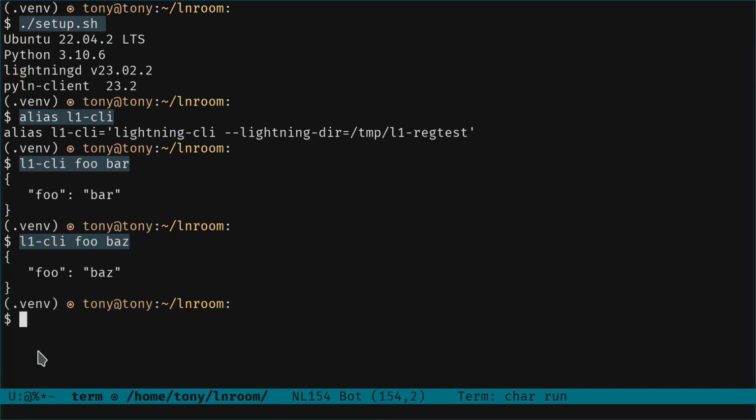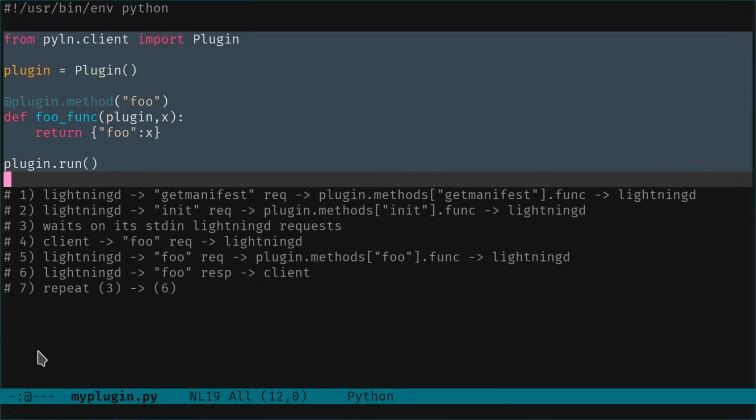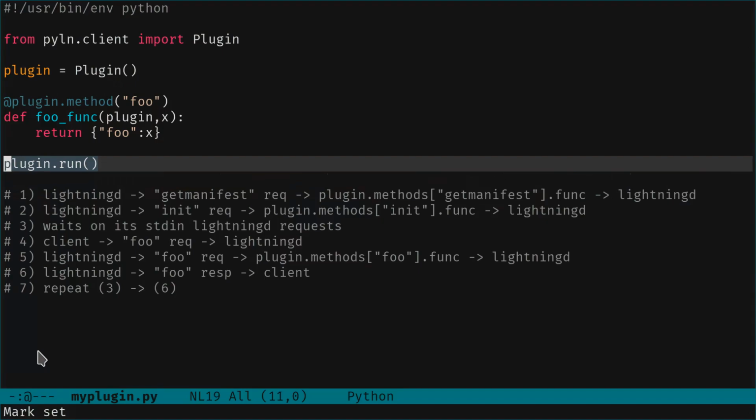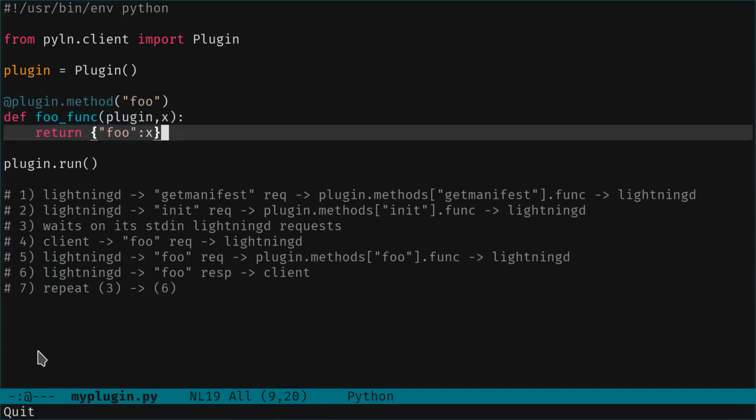So this is implemented with pyln-client, and we can go directly into my plugin, and it is implemented like this, as we've already seen in previous videos or lives. In the previous part of the overview of the implementation of pyln-client, we focused on plugin.run, this part that I'm going to remind you what it does. And today we are going to look at this part, which adds the method to core lightning.